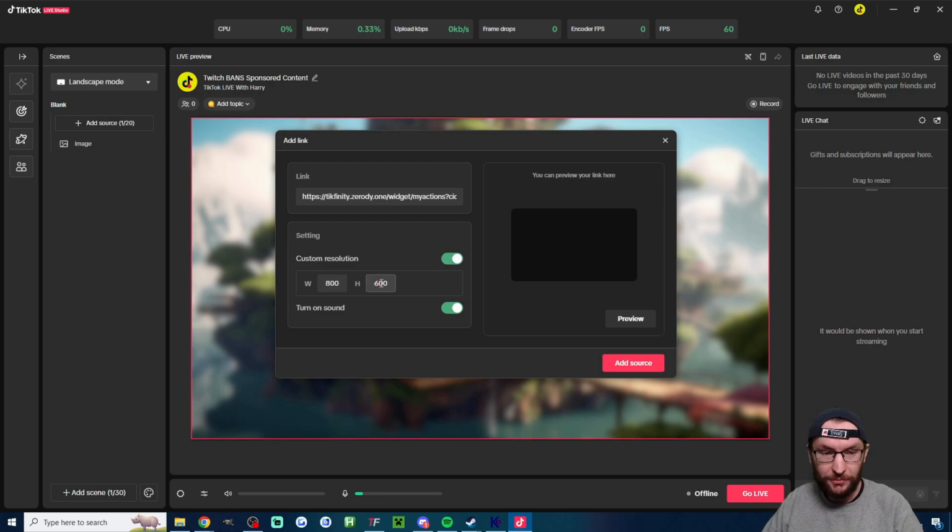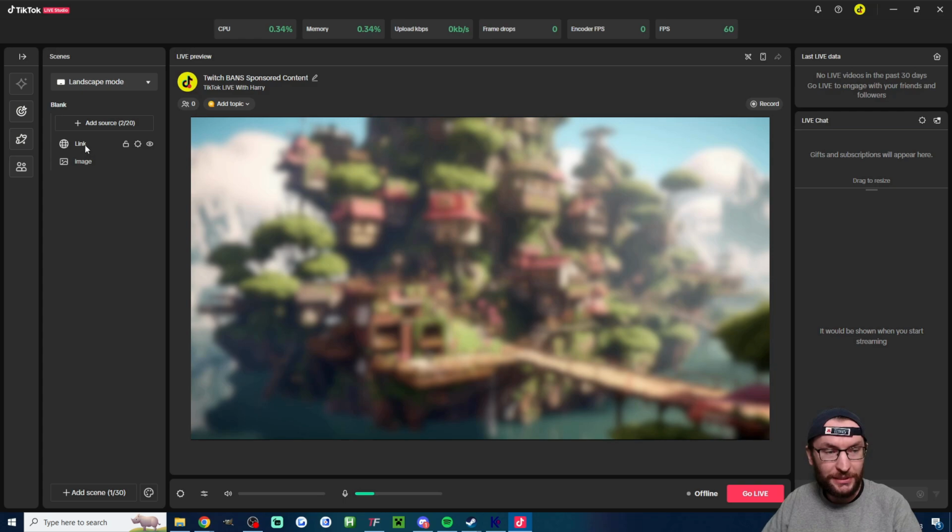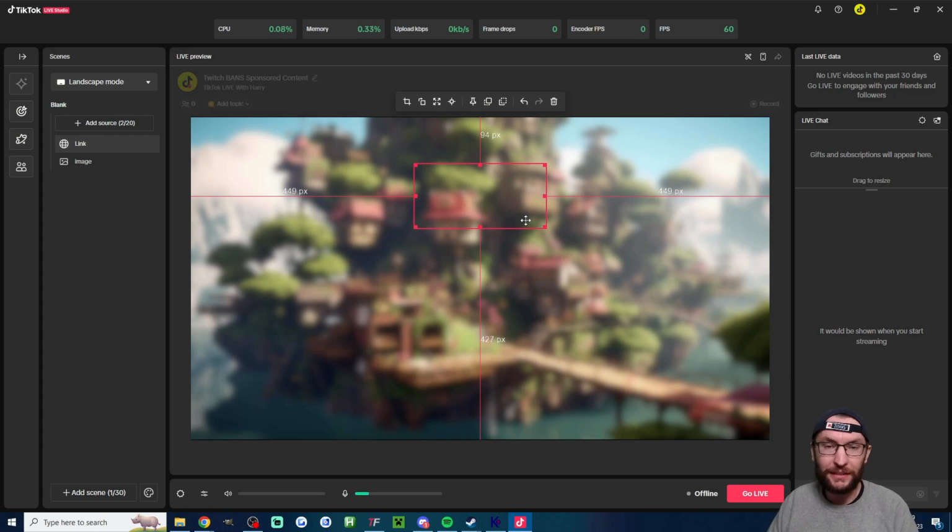Anyway, I'm going to click on custom resolution, just reduce the height to 400 and click on add source. We can't immediately see where it is. I'm going to click on it and this is where it is. Let's put it in the center of the screen. This is where the alert will pop up saying Harry sent a money gun and activated reset.